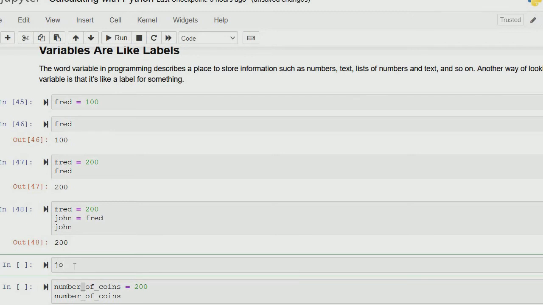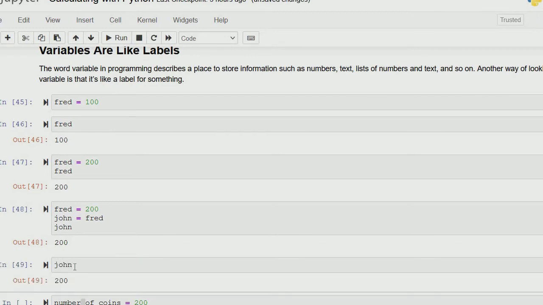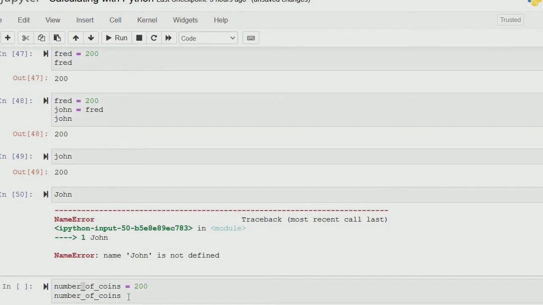So let's say John. If I call John here, it gives me 200. But if I add another cell and I call capital J-O-H-N, to humans this is still the same thing. But in here, it is giving me an error that it does not know what John means, because of the case sensitivity of Python. So John and John are not the same. Just take note of that.